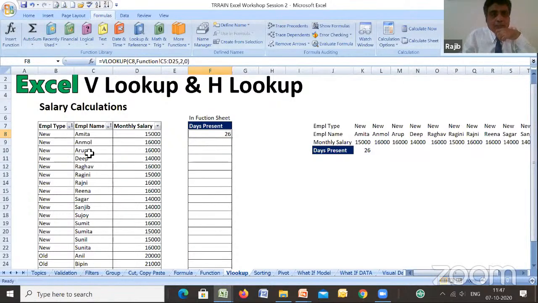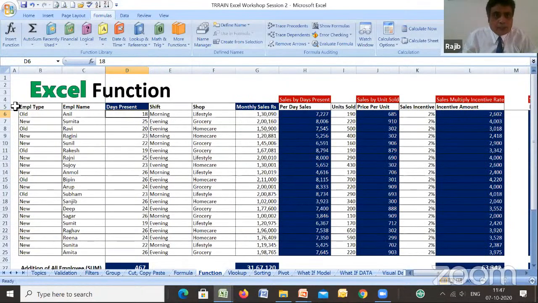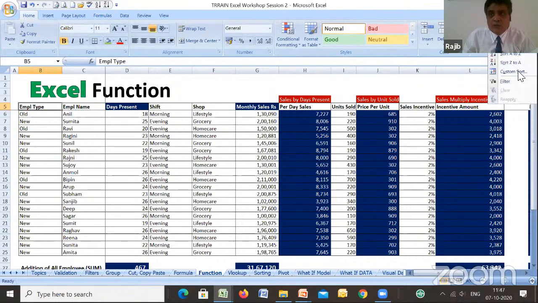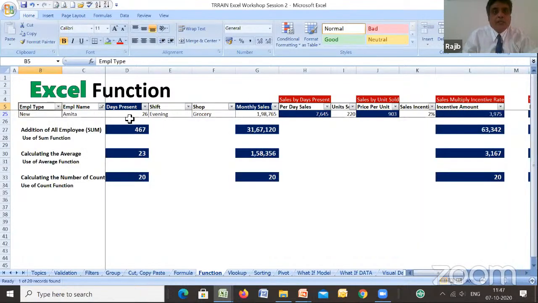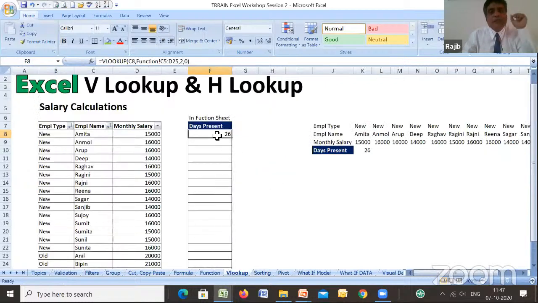Now let's check whether Amita has attended for 26 days or not. Where is Amita? How can we do it? We can do it from the filter function. If I use the filter function over here and look for Amita, I say, give me only Amita. I can see Amita has attended for 26 days, and this sheet also says 26 days, which means my function is absolutely correct, and the data has been fixed very fast by writing this formula.